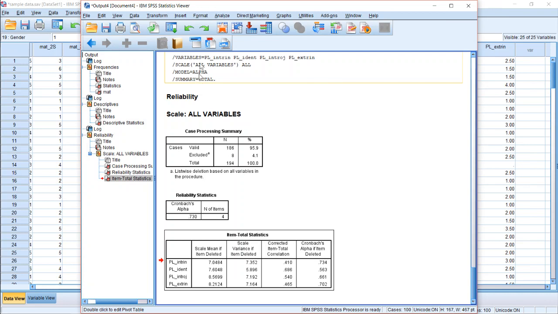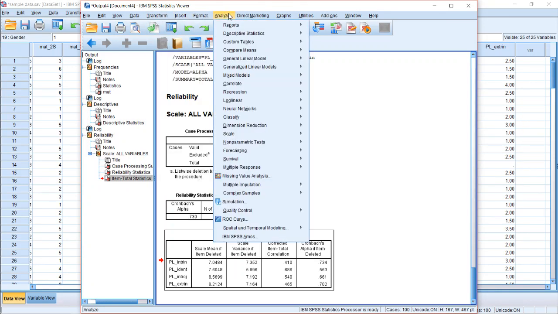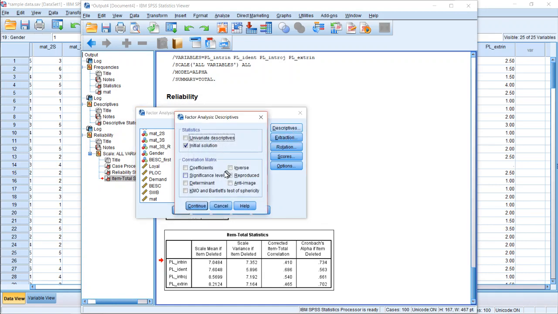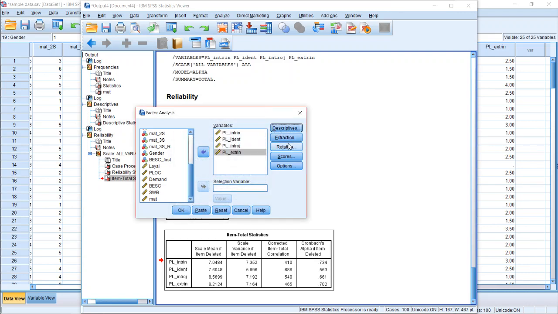Then another test that you'll want to run for your scales, especially your bigger, more important ones: Analyse, Dimension Reduction, Factor Analysis. This is an exploratory factor analysis, or EFA, where you don't tell the computer what dimensions to use, you just let it work out what it should be. So I'm going to pick these 4 items here, the clock items. Descriptives, yeah, that's fine.